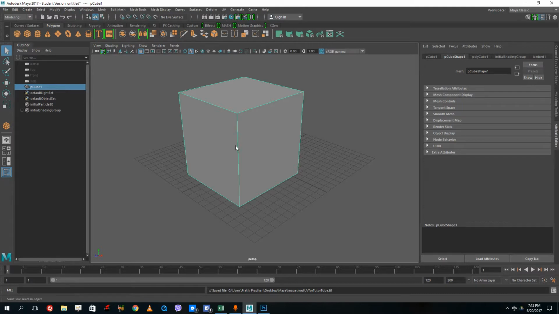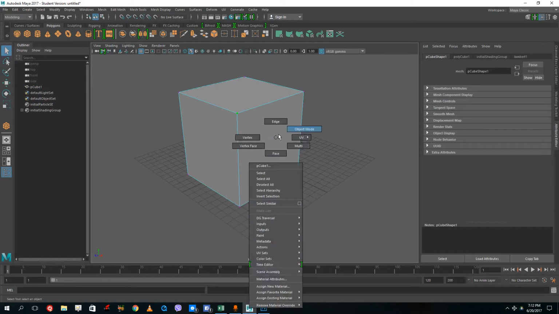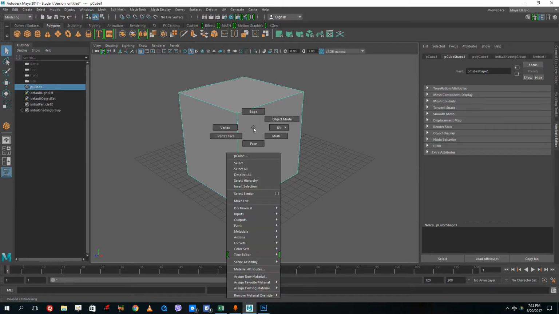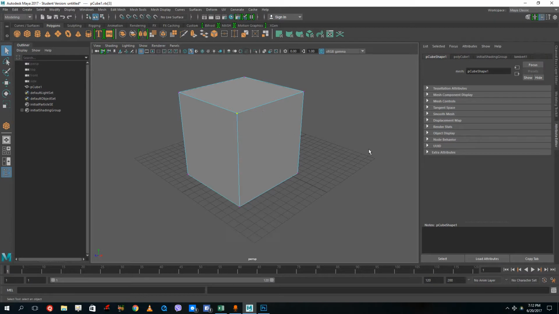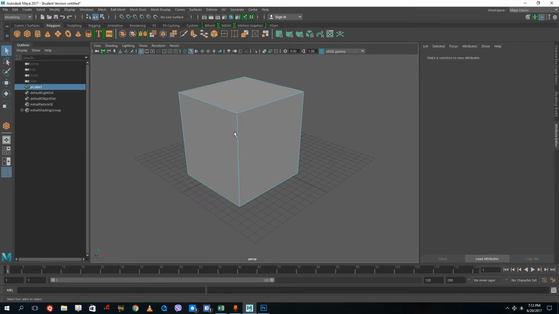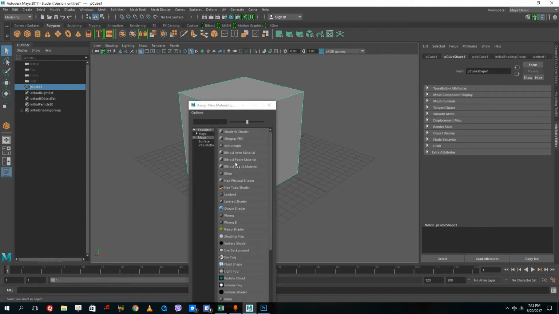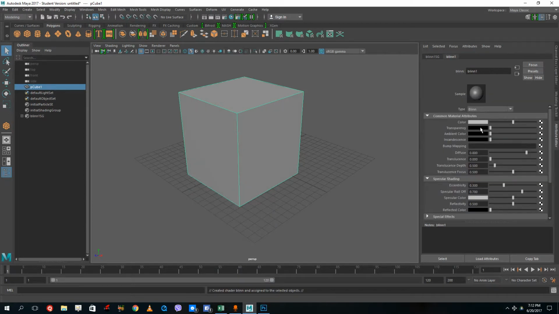Now what I just want to do is apply the texture. So right click on this, go to object mode, and then select assign new material. Let me just add in a blend because I want a shiny dice right there.